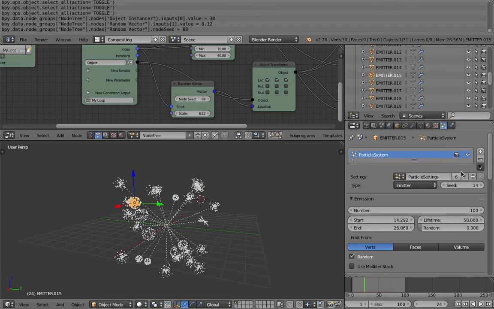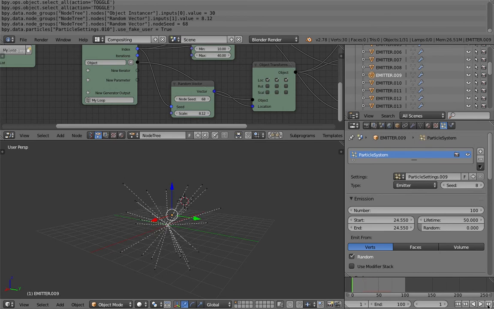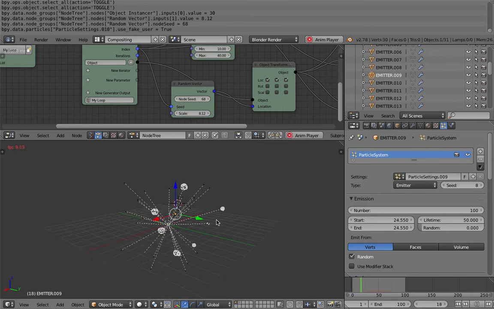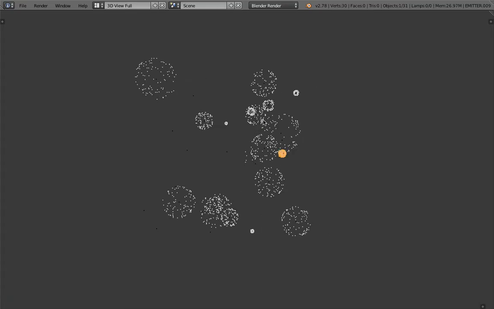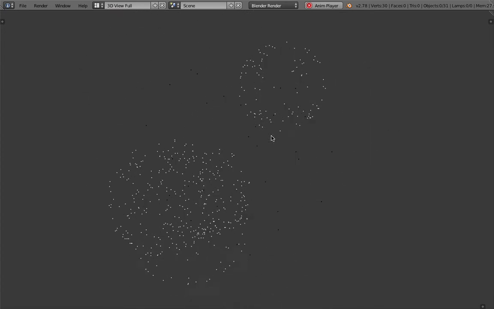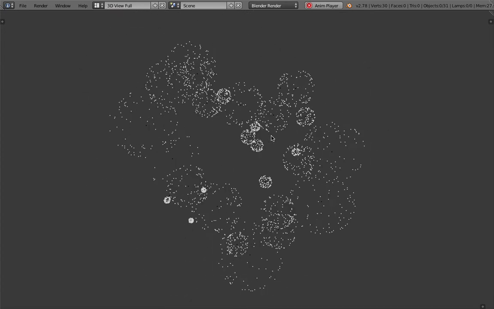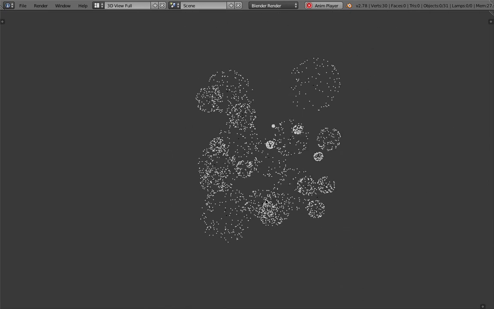7, 6, 5, 4, 3, 2, 1. Okay, now we have 30 unique particles being emitted randomly. So it's almost like fireworks. Okay, yeah, I guess that's pretty cool for now.